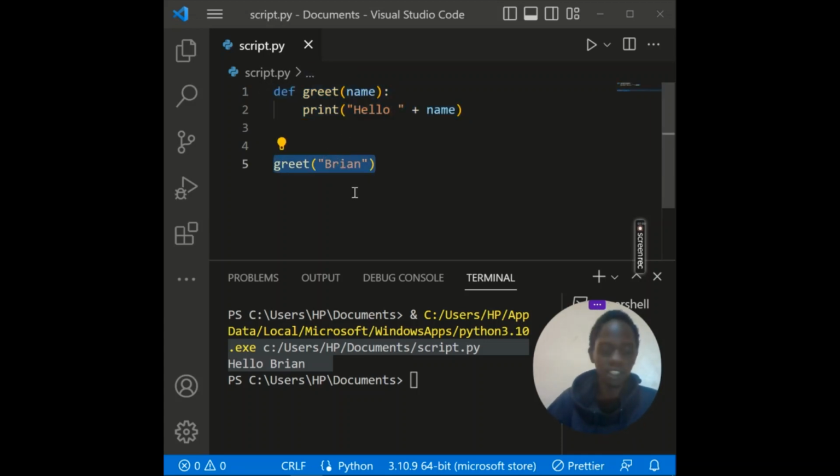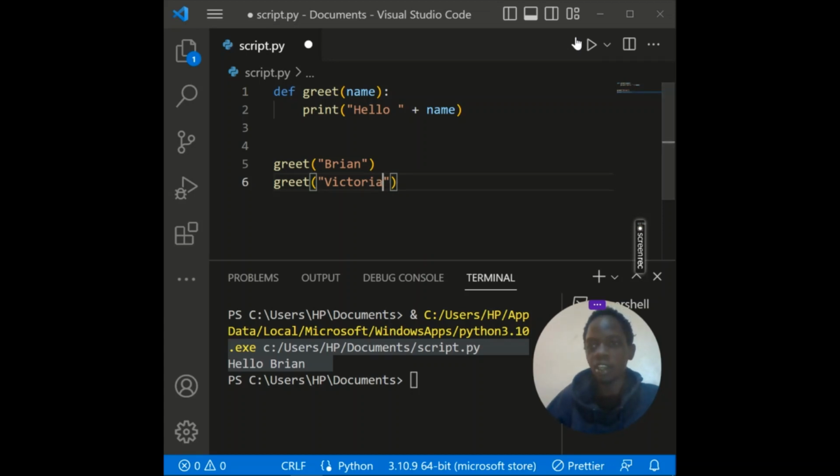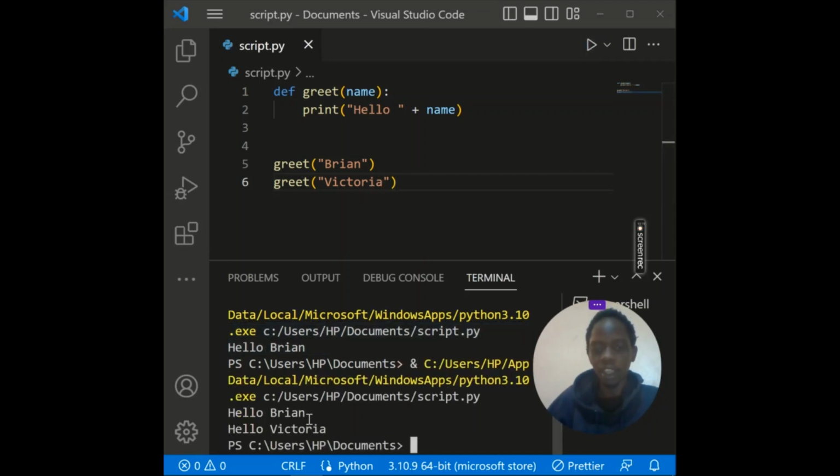I can also greet another person without typing the entire function. So for example, greet Victoria, and on running this code I'm able to print Victoria too.